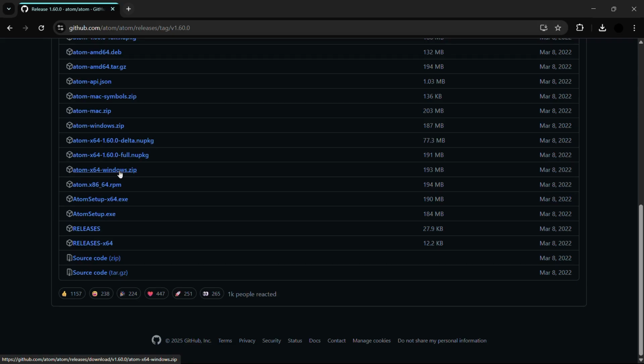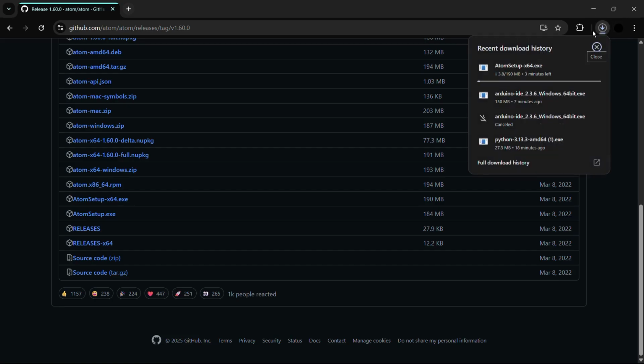Since currently we want an exe file, we need to download this particular file, that is the Atom Setup x64.exe. Once you have clicked on this file, you can see that it is being downloaded from here, and once this is downloaded, we will be able to install this. So let us wait for this download process to finish and then we will attempt to install this.